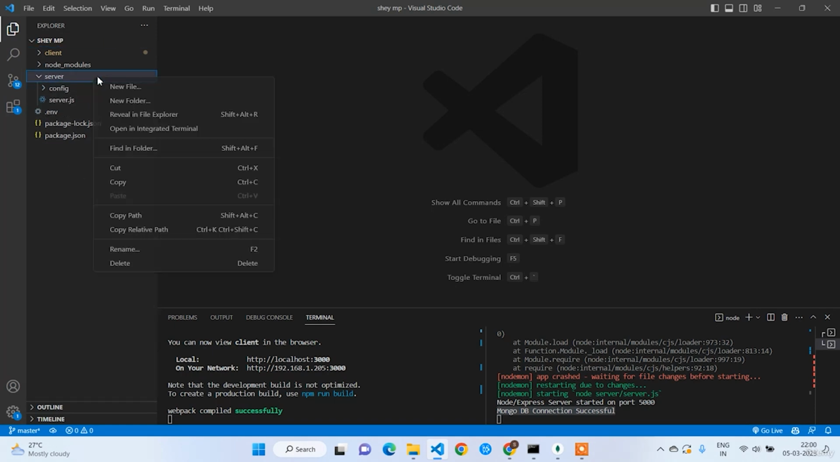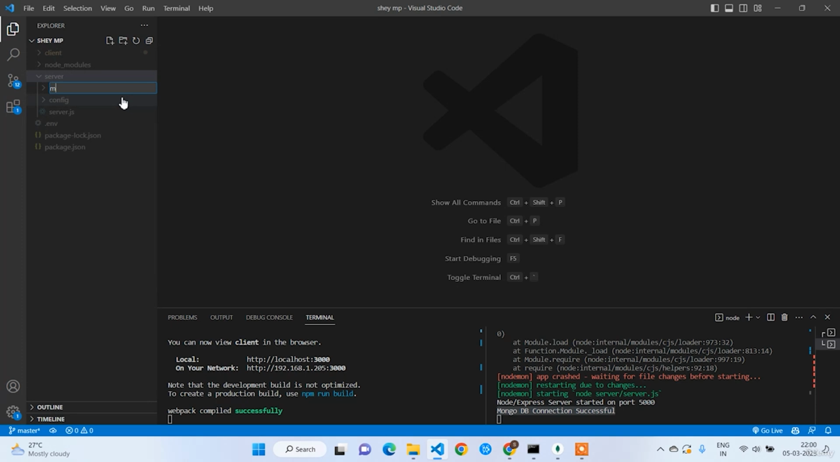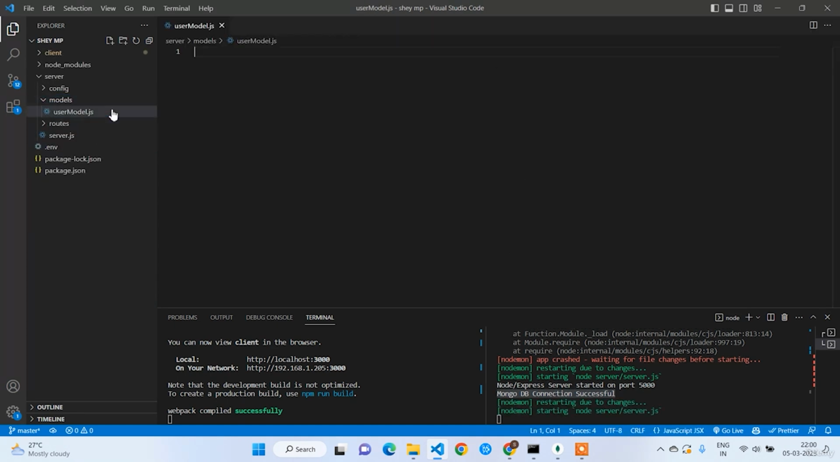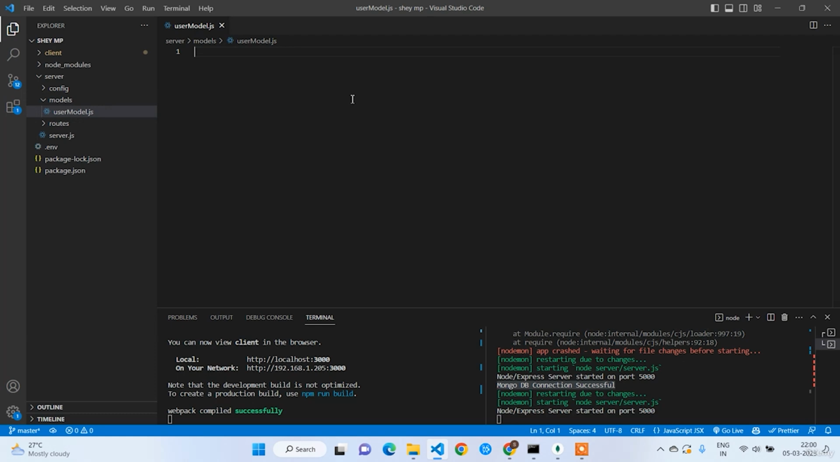First, I am going to create a new folder in the server called models. Then let me create routes. That's all. Go to the models and create our first model, obviously the user model.js. Very simple model. We already know what the fields for the user model are.